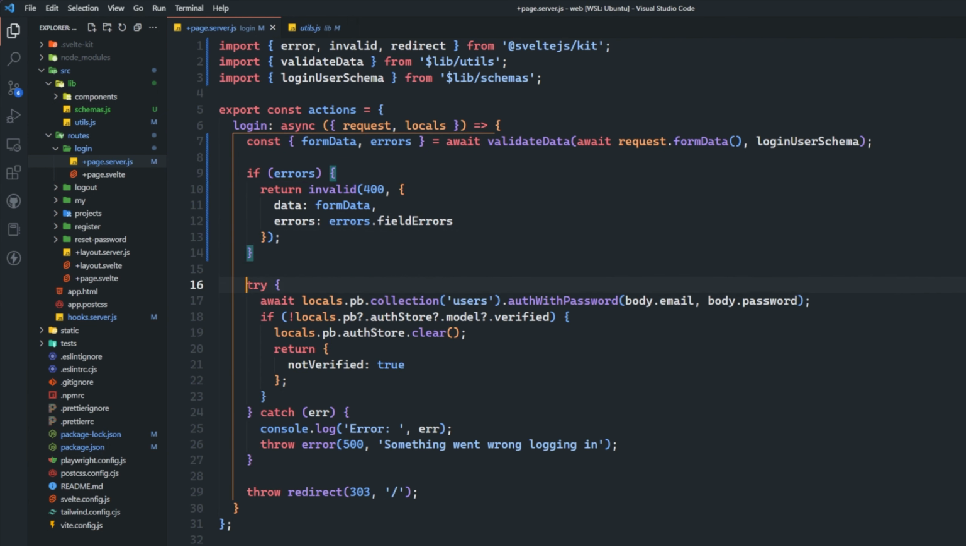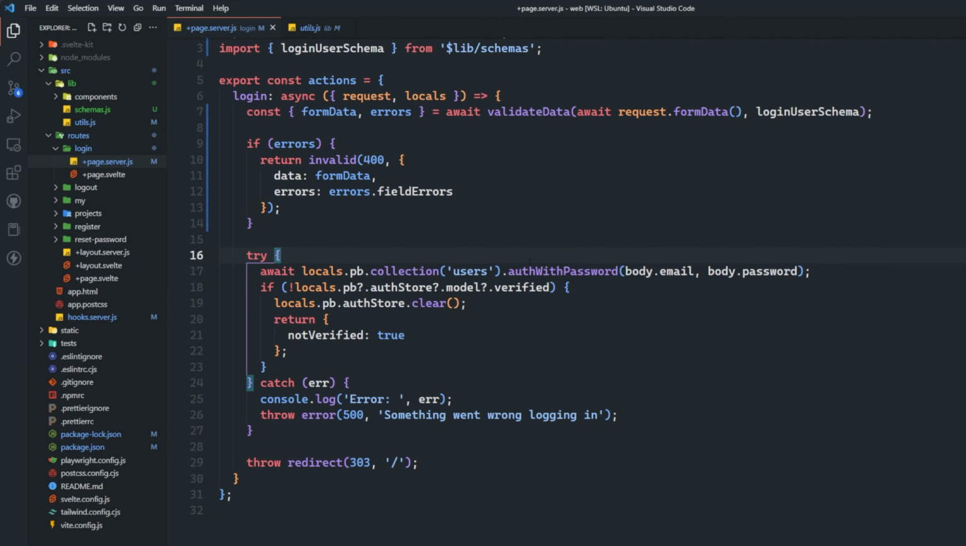Okay, so now we have to update our try catch block here, where we're actually authenticating the user. So instead of body.email and body.password, it's actually going to be formData.email and formData.password. So remember, if it's invalid, if there's a validation issue, it's going to return before it ever hits here, right? So that should take care of that for us here.